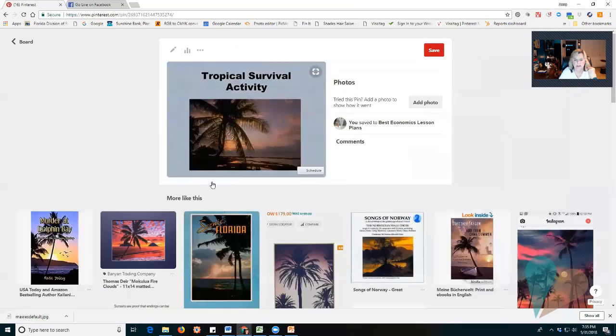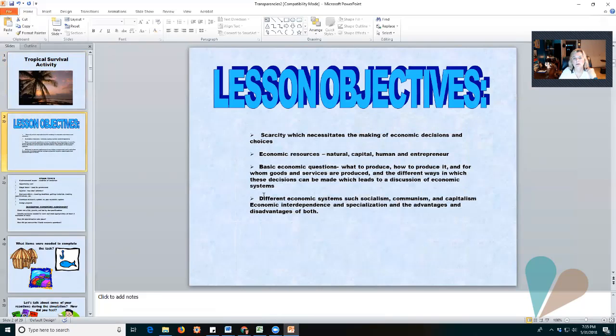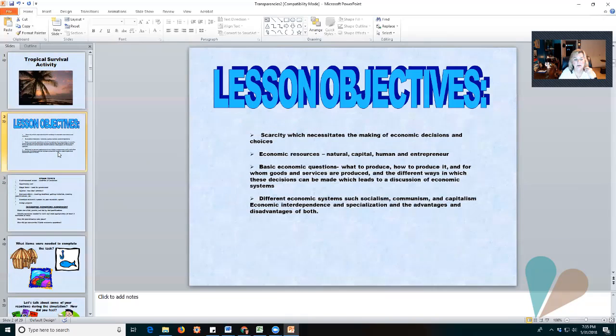Another thing that I wanted to pull up here is also included in this. I have the lesson objectives here, and you see here, scarcity, economic resources. So you see, I'm really giving them everything they need to do a good job. And I even somewhere have a way of testing it and so forth.